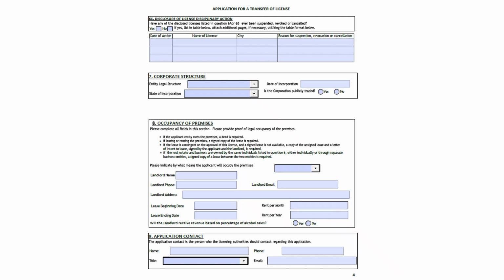Please also provide the lease beginning date, the lease ending date, the rent per month, and the rent per year in the applicable fields. Please check off yes or no to whether the landlord will receive revenue based on the percentage of alcohol sales. Please provide proof of legal occupancy, which includes a lease or a deed, and the floor plan for the licensed premises in the application packet.